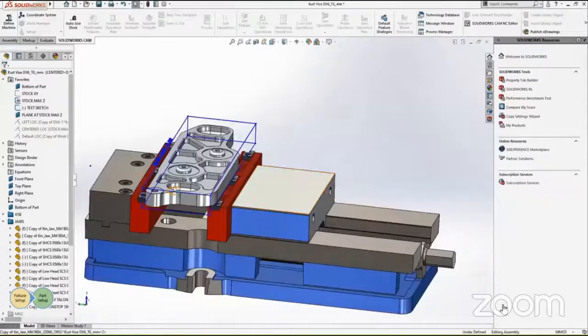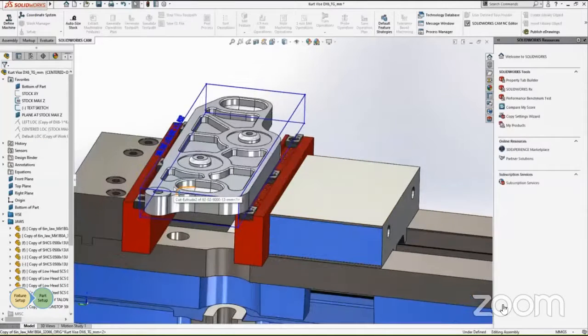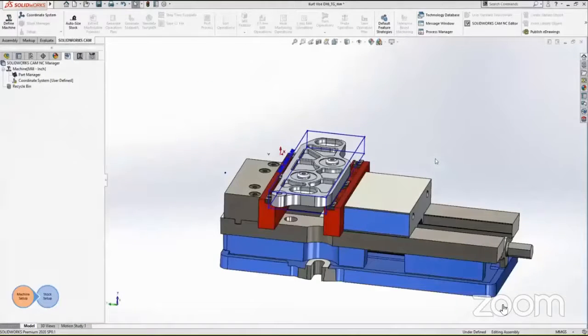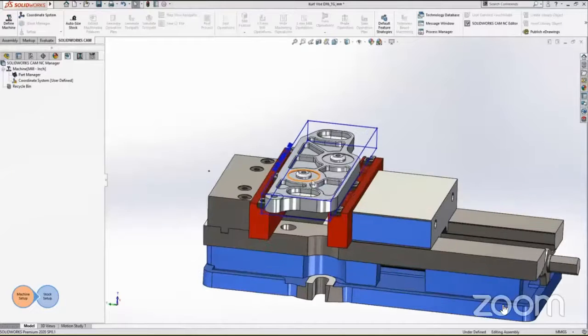All right. So the settings for the assembly and fixtures have been completed. So we will jump to the second step, which is the machine setup and the stock setup.